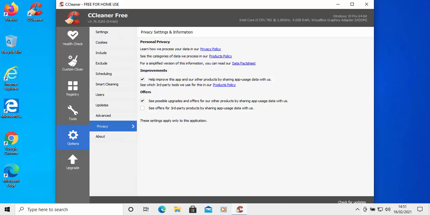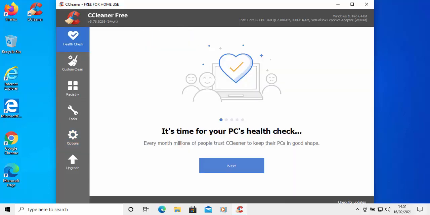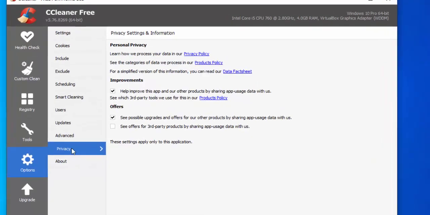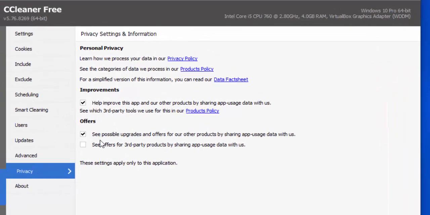So okay, what we need to do is open up CCleaner, and once CCleaner is opened, we need to go down to options there on the left hand side and just left click once. Okay, and then we move our mouse over Privacy just here, and again left click once, and then we need to make sure that all these tick boxes here, so under Improvements, we want to take out the tick next to help improve this app and our other products by sharing app usage data with us. So we want to take the tick out of that, and also under Offers, we want to make sure that neither of these have ticks here.